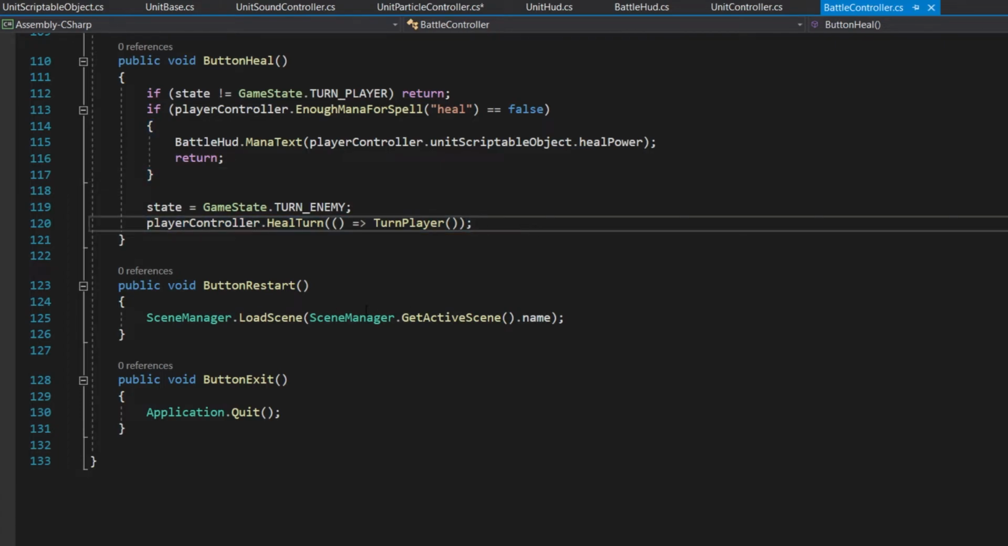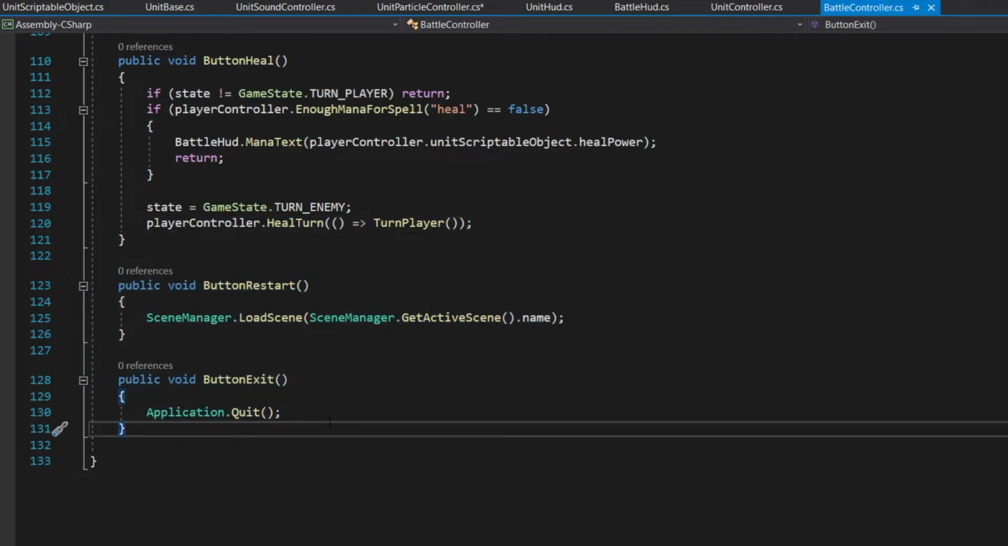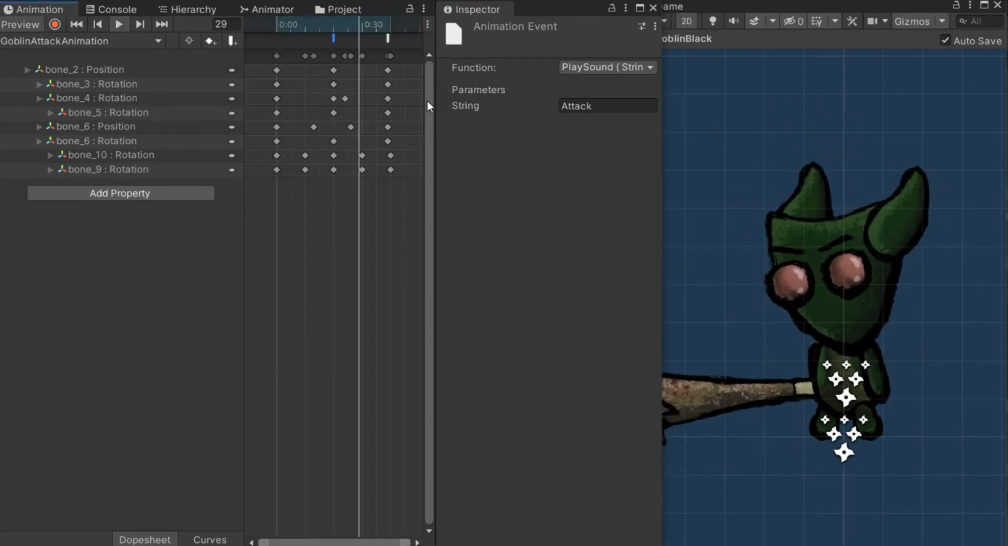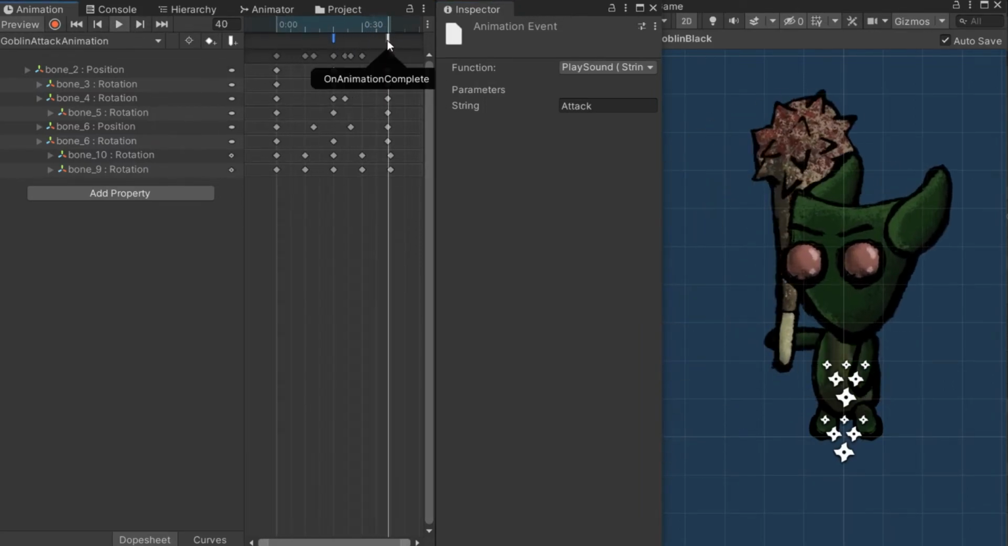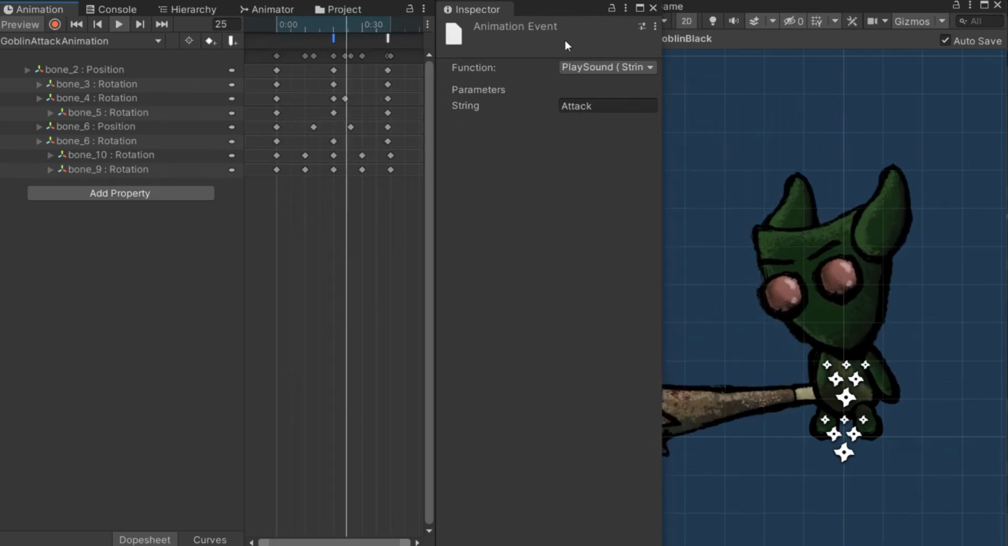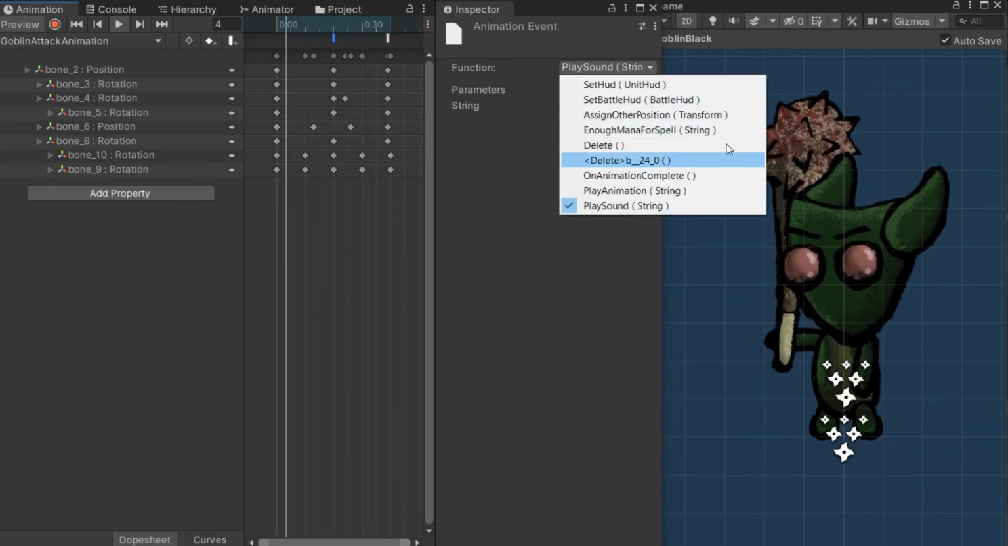Last two functions were shown during the restart chapter of this video and are responsible for restarting the scene and exiting out of the game window. One more thing, for some function calls, like during the attack turn function, we can use animation events to determine whether an animation has ended or also to play sound at a specific point of animation.